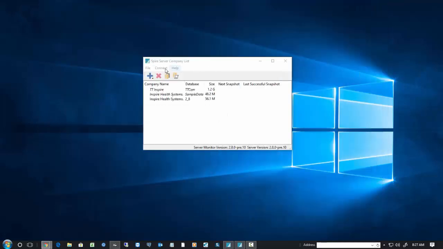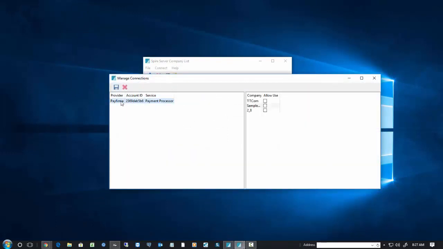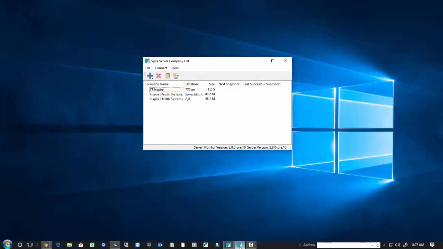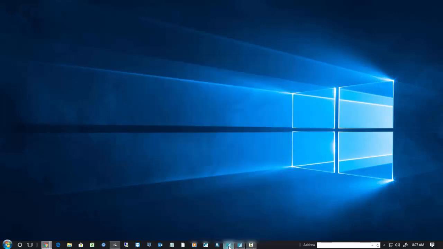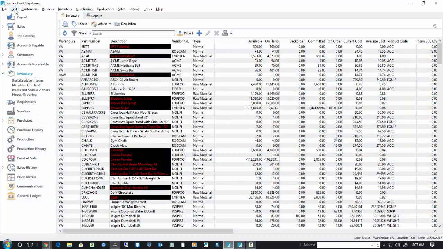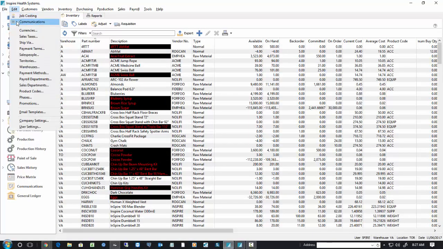Then, back to Connect, go Manage Connections, choose PayFirma, and click on which of the companies that you will allow to have access to the payment processing, and just save that. Then, log into Spire. And go up to Edit. And you'll want to choose Payment Methods.